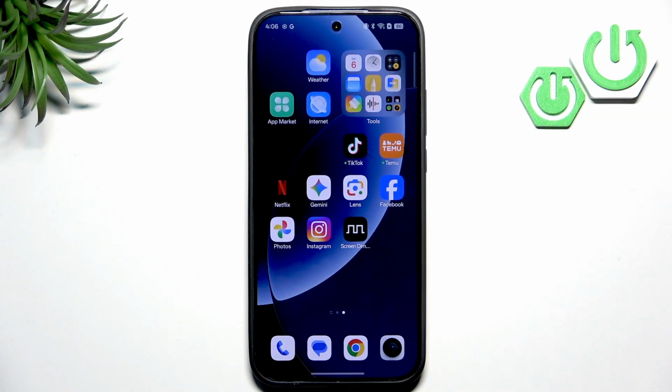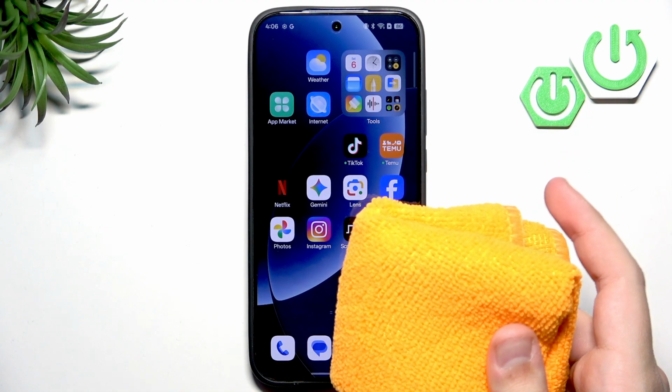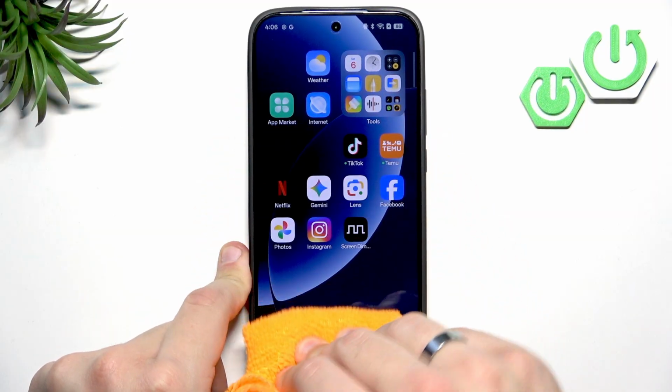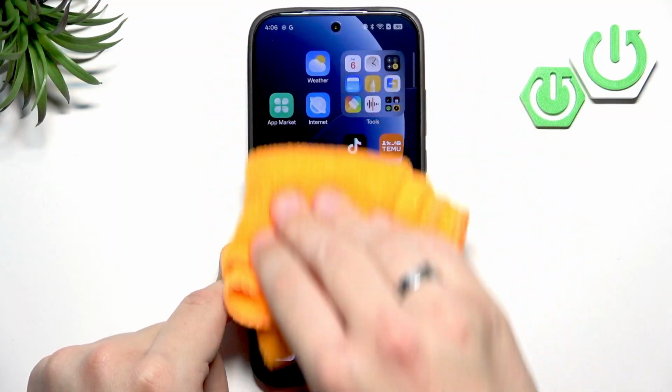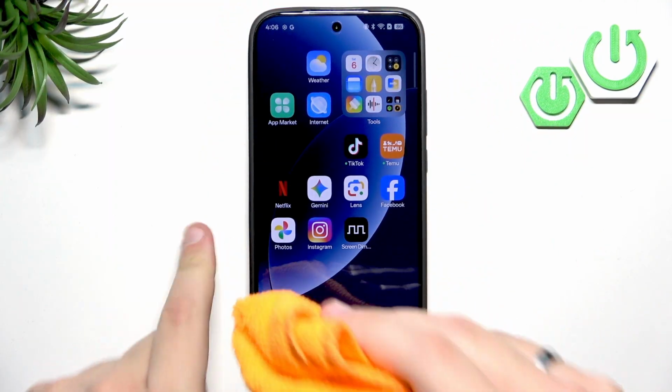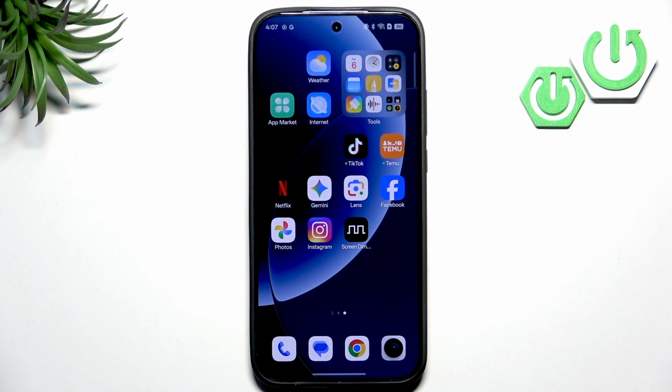Now, I would recommend cleaning your screen to remove any debris or moisture and also get rid of the fingerprints, and you can easily do that by grabbing a microfiber cloth. So I've got one right here, and all we have to do is give it a couple of scrubs. So swipe 3, 4 or 5 times, and now everything should be good.